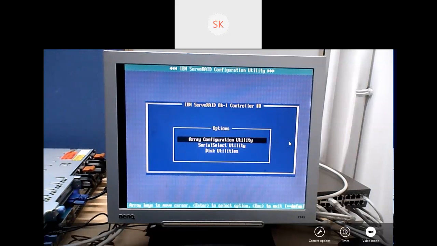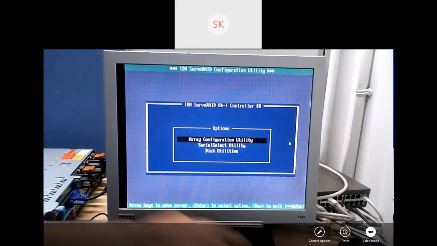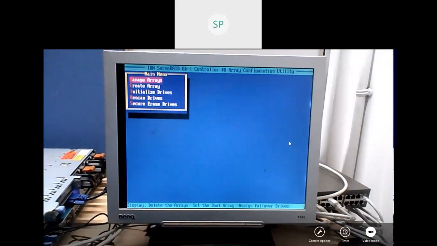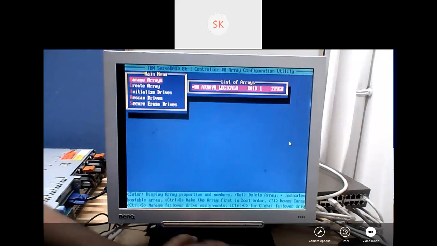Now press Array Configuration Utility. What things are available? We'll see. See, manage arrays, create array, initialize drives, rescan drives, secure array drives. There are different options. First, we are going to see manage arrays. Click on manage arrays. What is an array? Is there any existing array available on the system? There is an array. What is that? RAID 1. It is already created.